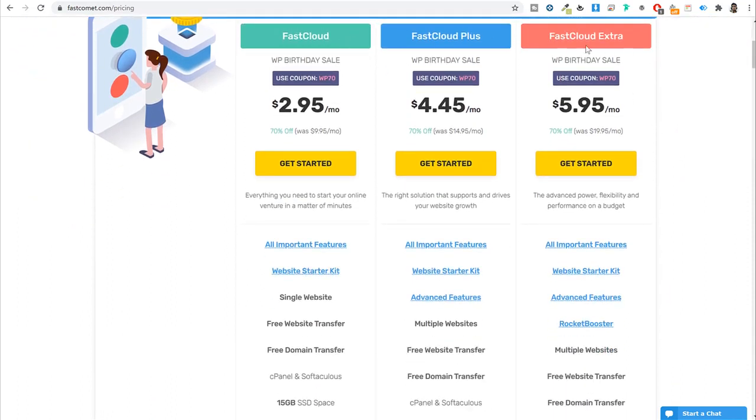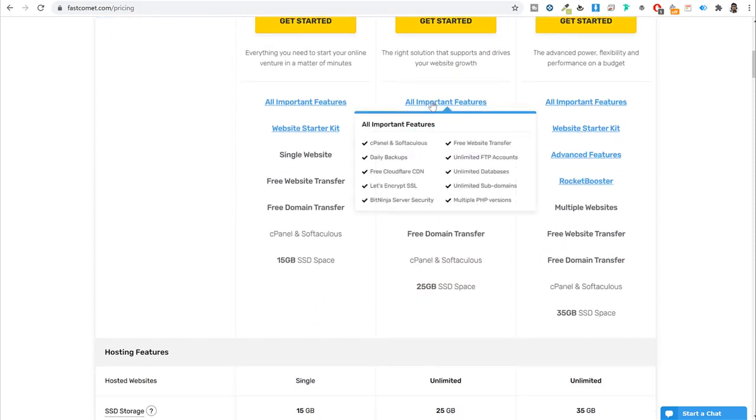Now you'll see there are 3 different plans over here: Fast Cloud, Fast Cloud Plus, and Fast Cloud Extra. So this is cloud hosting that is used over here. Now if you scroll down, you can see there are different features. If you hover over this option, all important features, you can see this will provide you with cPanel and Softaculous app installer. This thing will be useful because we are going to use WordPress on our website, and Softaculous app installer makes it very easy to do so.